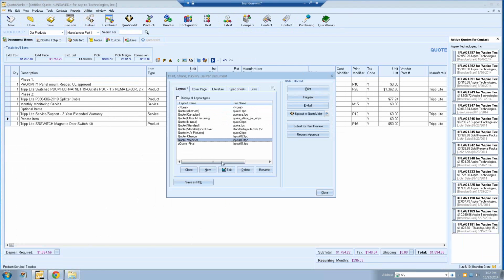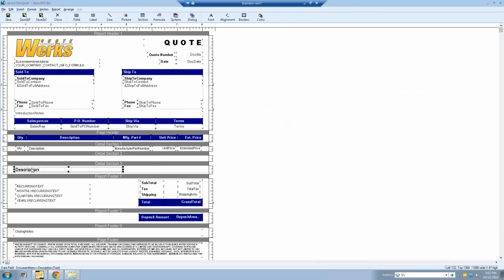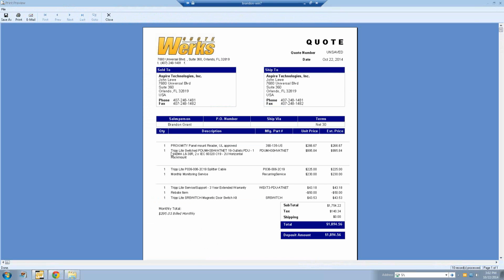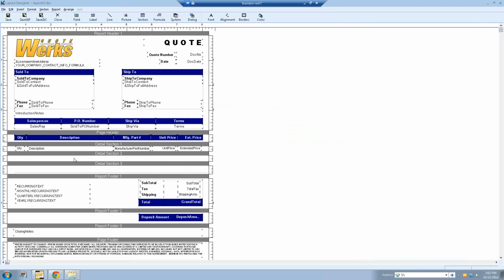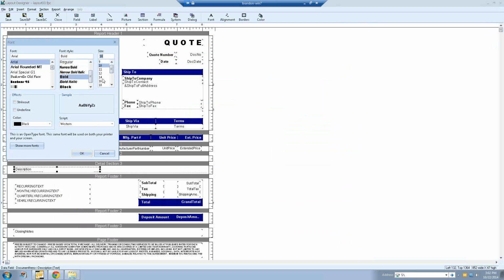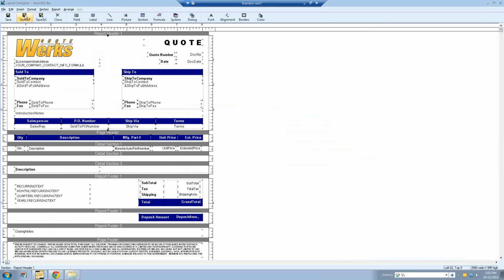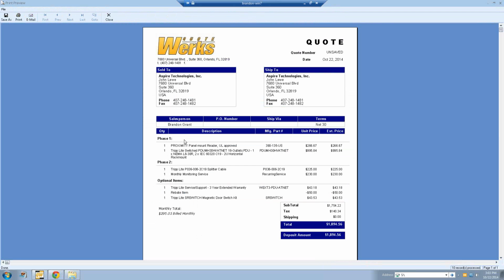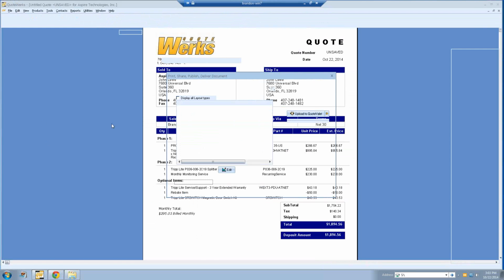If I remove this description field from detail section 3, then my heading lines don't print. So I need to make sure I include that description field. Anytime you want the description to show up on the document, you need to make sure you add that. And then you'll see that they print out now.